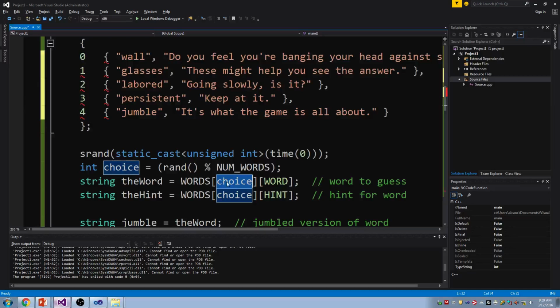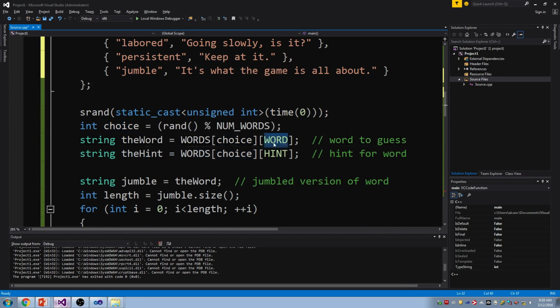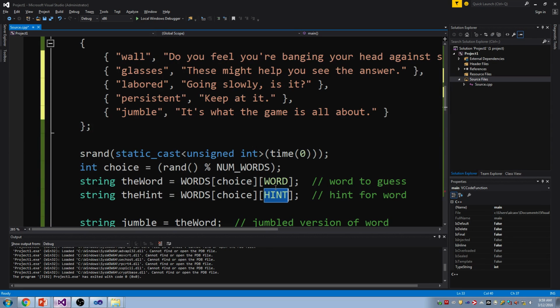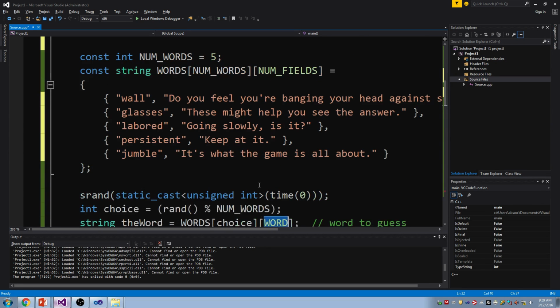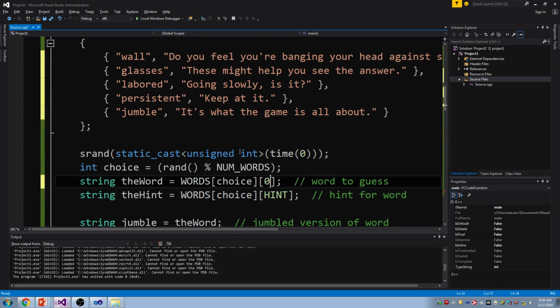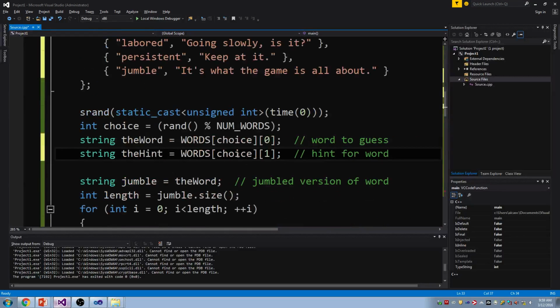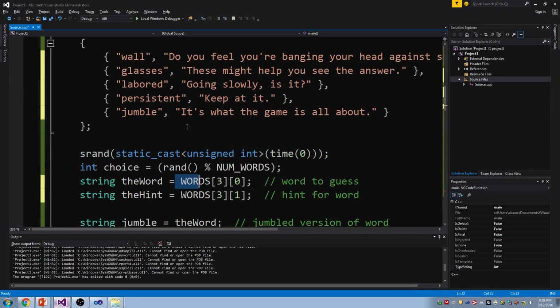Which row does he want? In this case, he wants the row associated with this dice roll, and then he has a variable that pulls out the word, and a variable that pulls out the hint. So what is the value of word here? If you look up here, the value of this enumeration is actually 0. So we can just replace that here, just to show you what that actually is. And what is the value here for hint? It's 1. So if I rolled a 3 for this choice, what is going to go into this variable right here? Row 3, column 0.